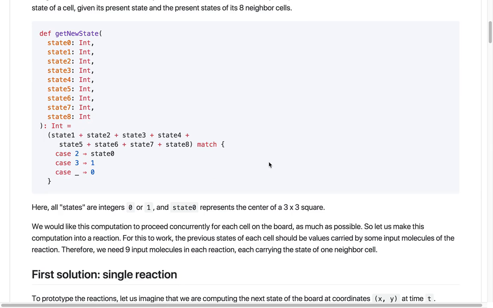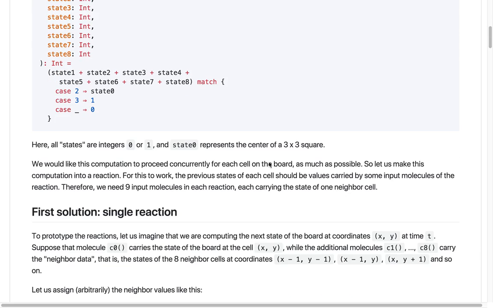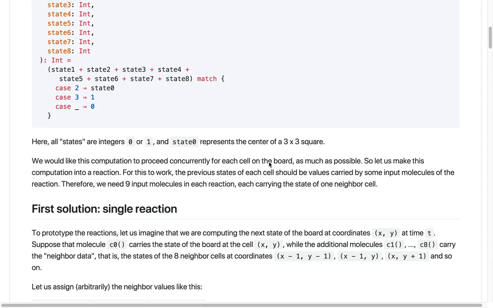And the only interesting part here is to parallelize this. So how do we parallelize this using a chemical machine? So let's reason about it using molecules. Clearly, the state of cells needs to be on a molecule somehow, and also the state of neighbor cells needs to be on some molecules.